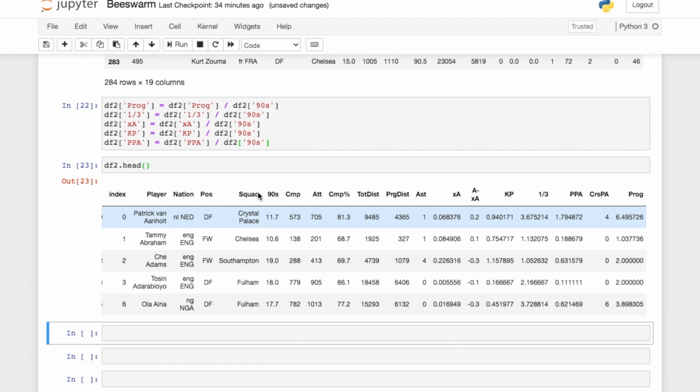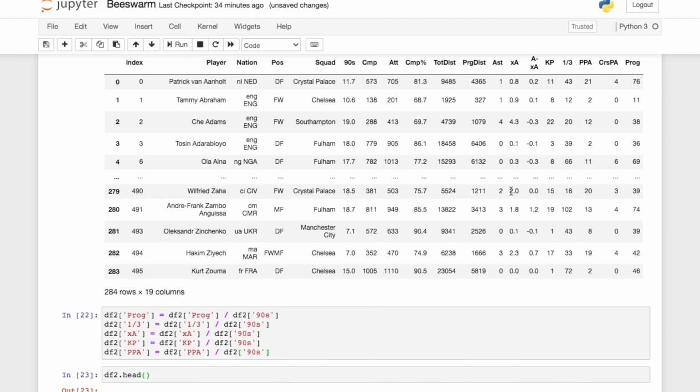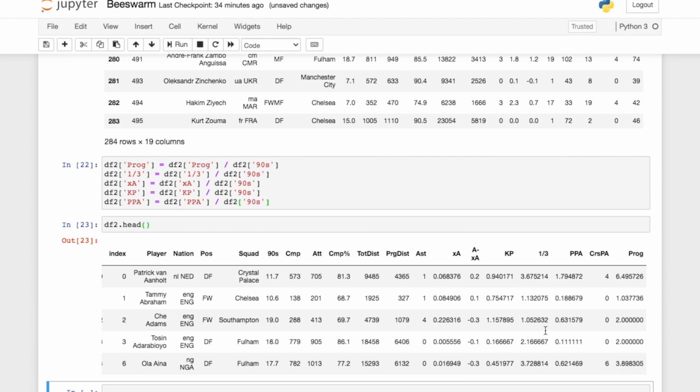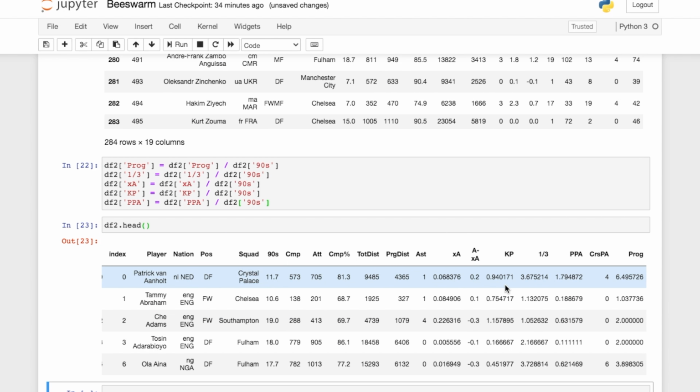And basically what it's done is it's taken those data frames. We didn't create a new data frame this time. We just essentially fixed the data frame, if that makes sense. So we went from key passes having up here 11 to now Patrick Van Aanholt is 0.94 per 90.